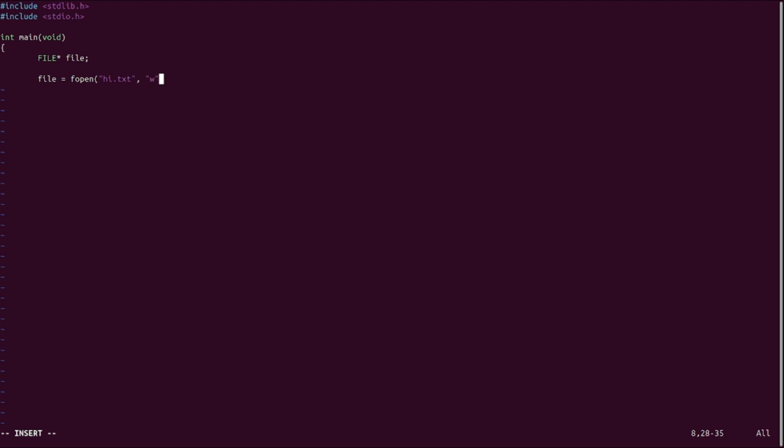So we're going to open with w, because what w is going to do is look for hi.txt, and if it finds it, it will just open it in write mode, but if it can't find it, it will create it. So after we've done that, we'll just do fclose, and then we'll do file. So this is going to open the file, and this is going to close it.